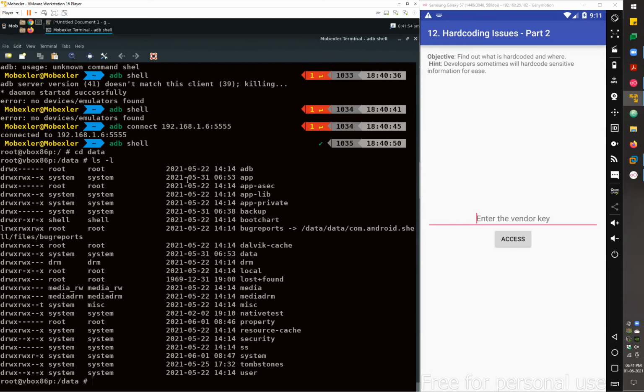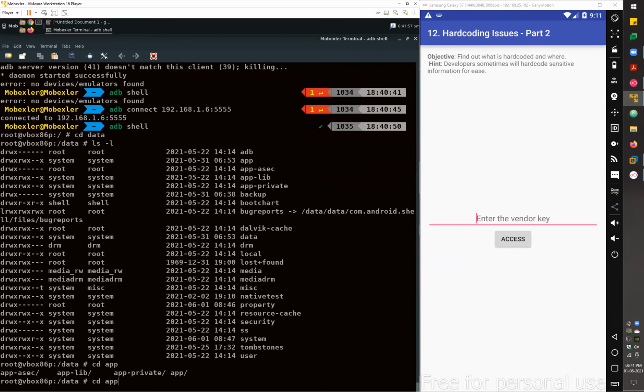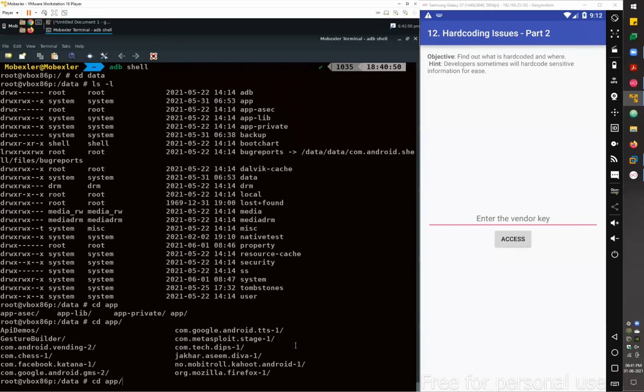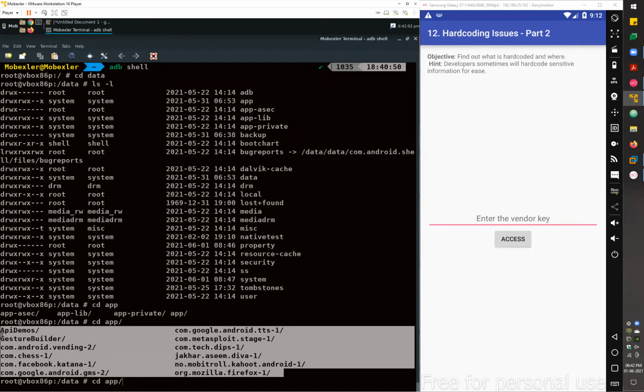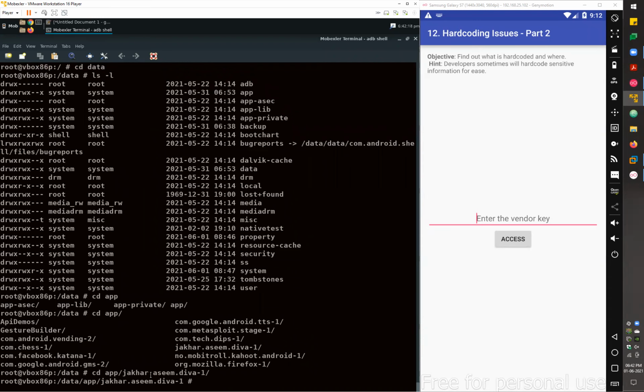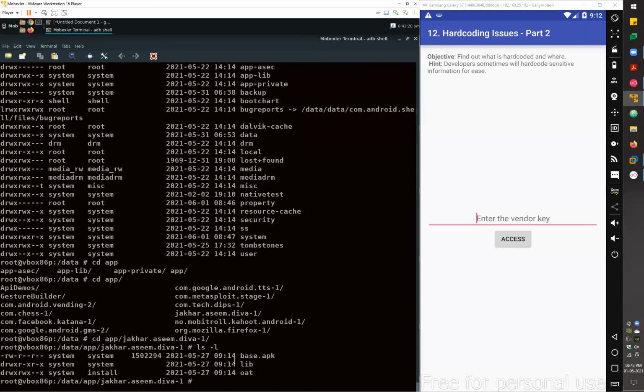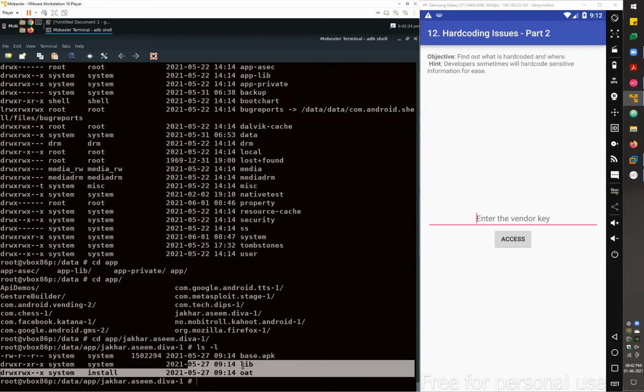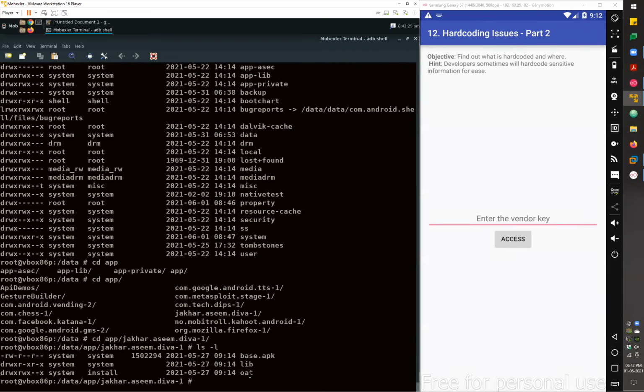Let's go with cd app. In this app folder, we have different folders for different applications, named with their package names. One of my package names was jakhar.asim.diva-1. Let's open this folder. If I go with ls -l again, you can see we have different items: first, lib for my libraries; second, oat; and one more file with the name base.apk. We were focused on libraries.